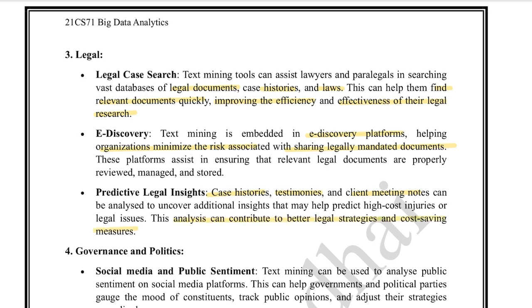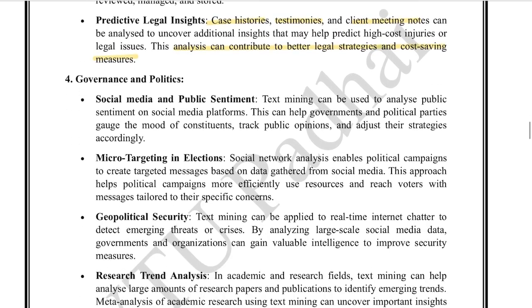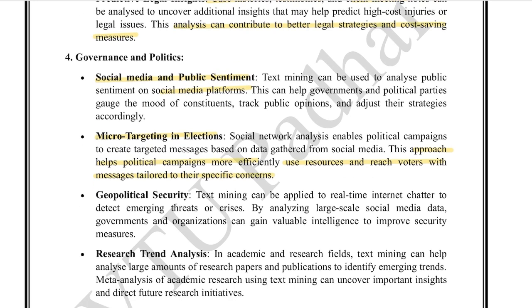Okay. Next is governance and policies. Governance policies against social media and public sentiment across all the social media platforms. Micro targeting in elections. In elections also, how campaigns are arranged, and these campaigns mainly use resources and reach the voters to meet their specific concerns. Next is geopolitical security. In geopolitical security, what happens is you are detecting the emerging threats and crises.